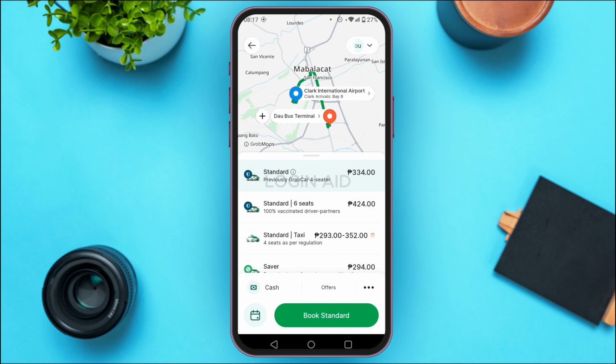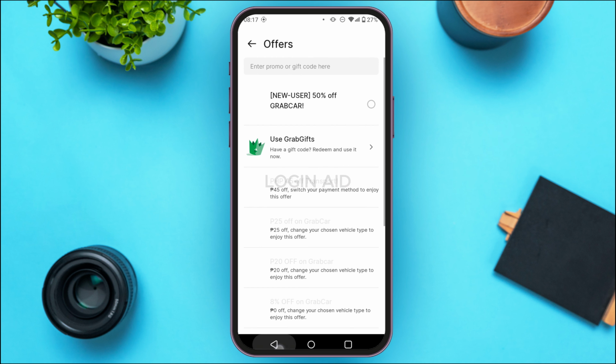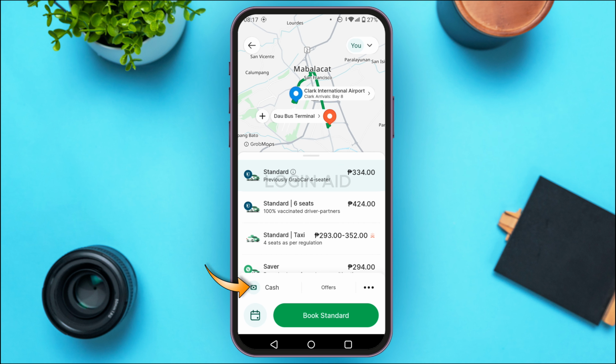Now at bottom, you'll be able to find various options over here. You'll be able to find the options like cash and offers right over here. Make sure cash option is selected. Now after the cash option is selected, what you can do is simply tap on this option book standard or book.